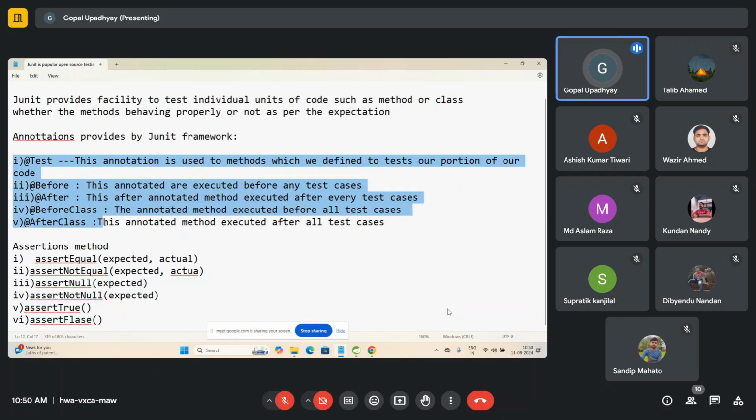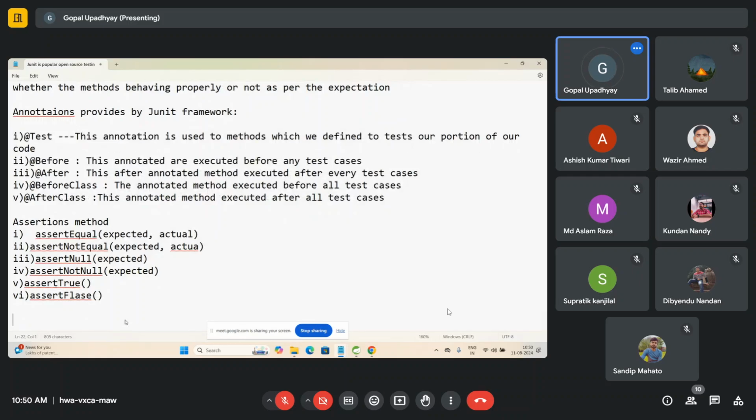And one more thing, this JUnit testing framework can be integrated with any build tool. That will be one of the benefits for us. We are using the Maven tool, and with Maven or Gradle, or in future when we learn Jenkins, you can integrate JUnit with that also. So JUnit can be integrated with any build tool.